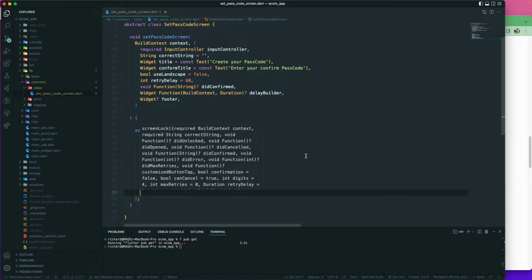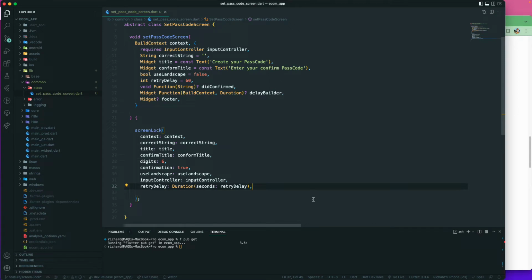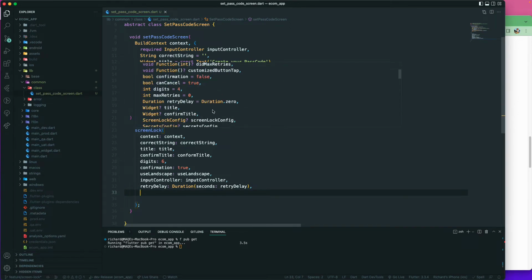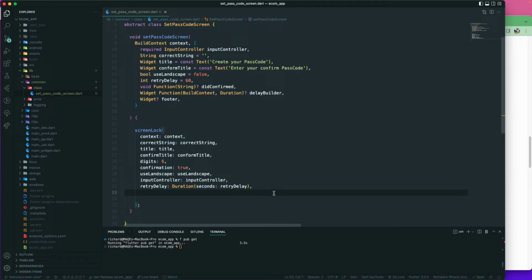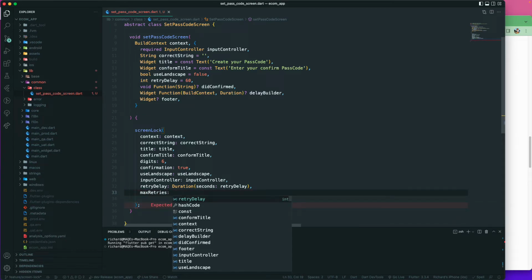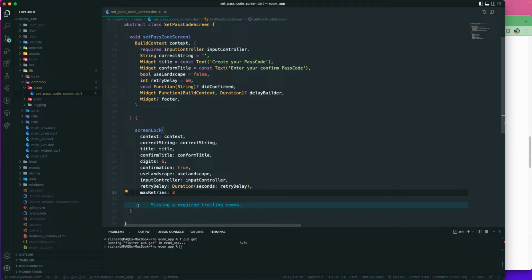And the next option we can have is the max retries. So I can just pass in the max retries, and here you can pass how many times the user can maximum retry. So let's say if the input is wrong, I'll just say 3 times. After 3 times it will get a lock screen, which means that the user has to wait for another delay over here. So let's set up the delay.